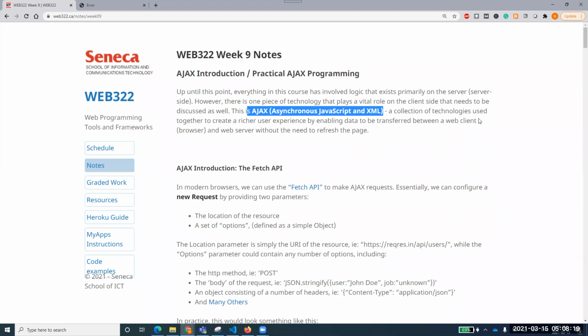It is a collection of technologies used together to create richer user experiences by enabling data to be transferred between a web browser and web server without the need to refresh the page. This is the important point. So Ajax enables us to get the contents from the web server, in the client, but with no need to refresh the web page. What does that mean?